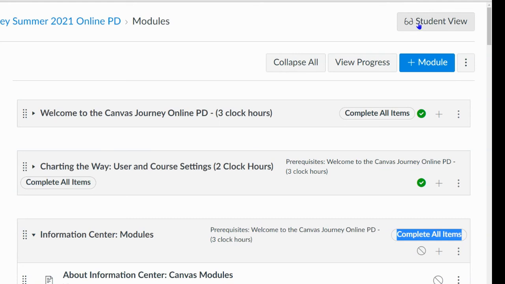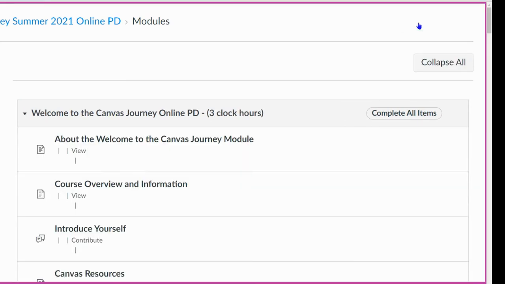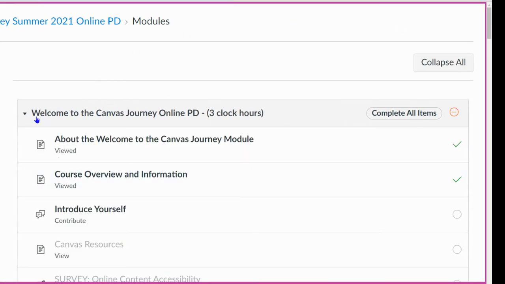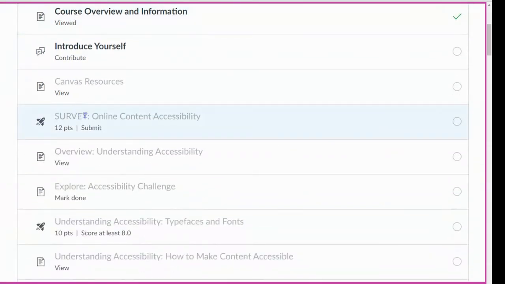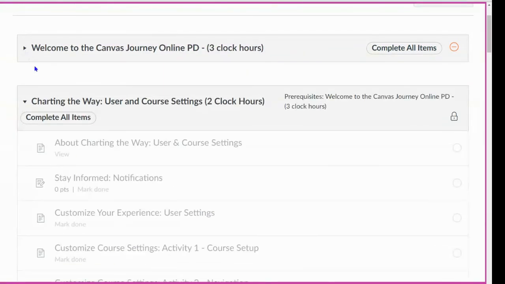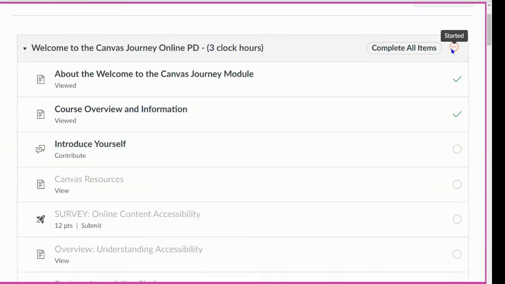So now if I go up to student view, what the students see is their one module here. They'll see the others, but they're all locked. They can't access them yet. This module indicates it has started. It has a red circle with like a minus sign in it. And next to the tasks or the items that I have completed as a student, it has a check mark.